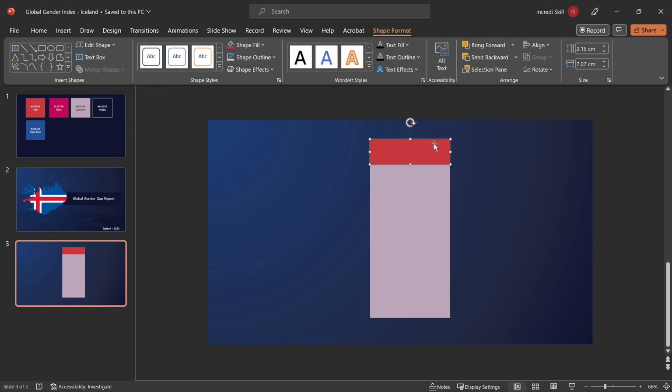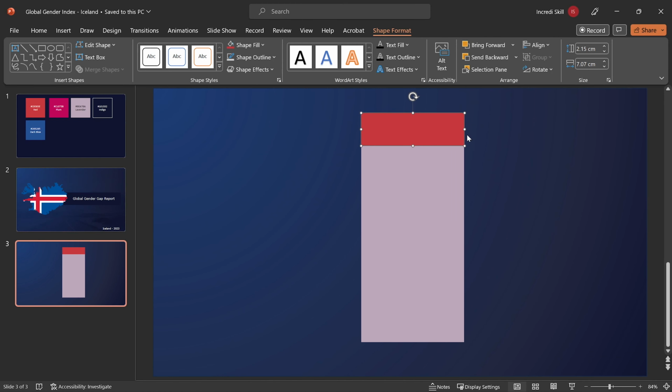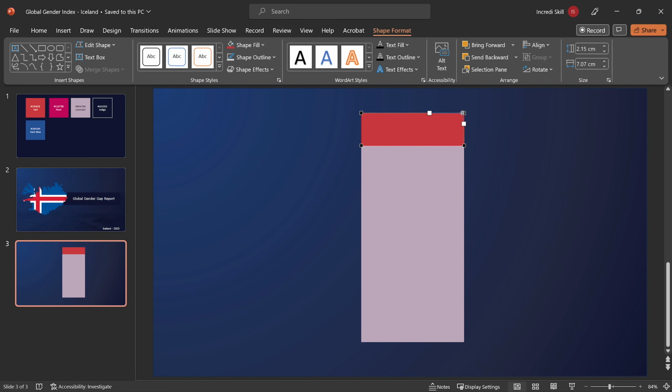To give the rectangle a distinctive appearance, I'll curve its right side. Holding down the Ctrl key, I'll use the mouse scroll to zoom in. Next, let's right-click on the shape and select Edit Point. Then, I'll select the upper right point and pull it downwards.